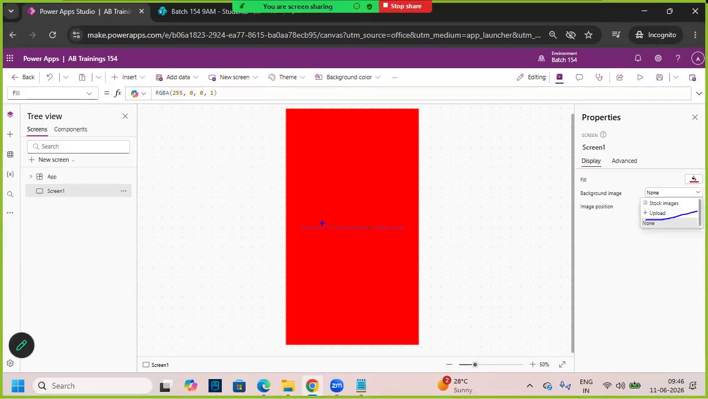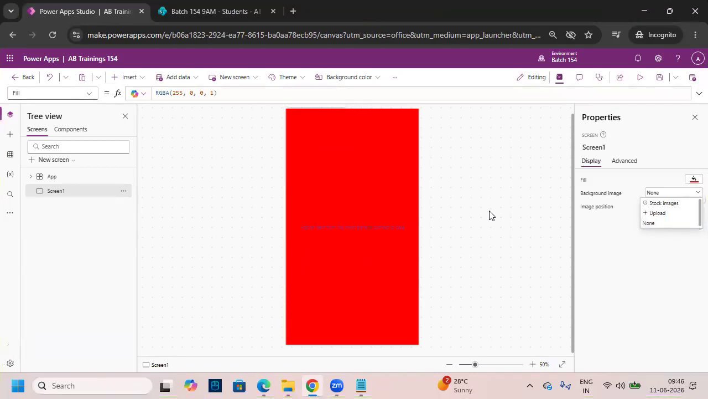But when I upload the image here, it will add that image exactly in the center. But my requirement, I don't want to keep the image in the center. I want to keep the image somewhere on the top. So for this, what I'll do, I'll go to the Insert tab.